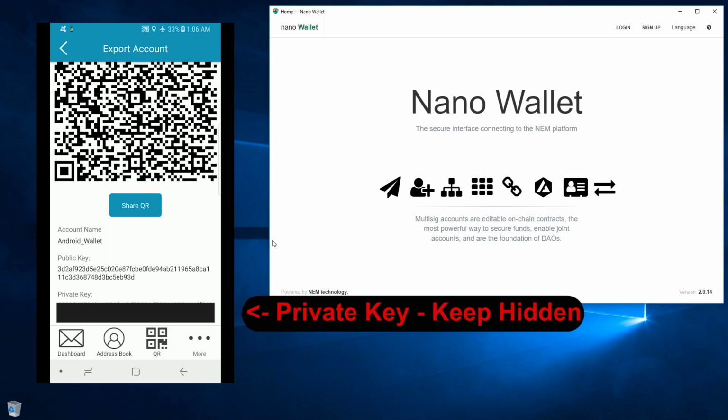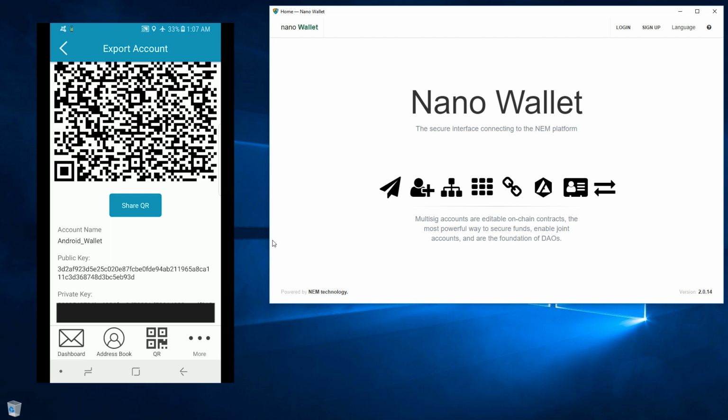Now, some of you may copy this private key and email it to yourself and so forth, but I would recommend actually typing this private key onto your desktop. Now, let's move to our desktop wallet.